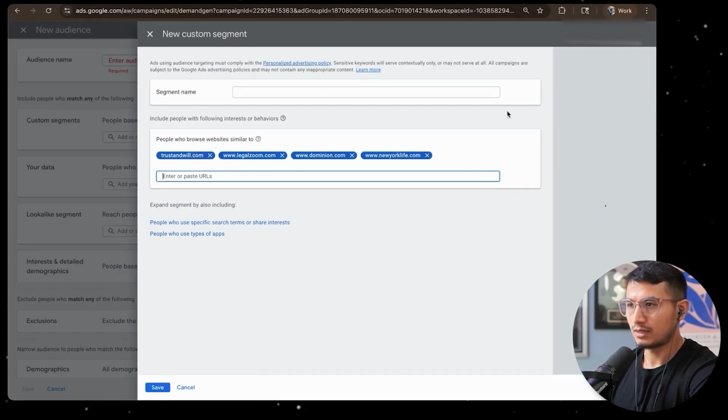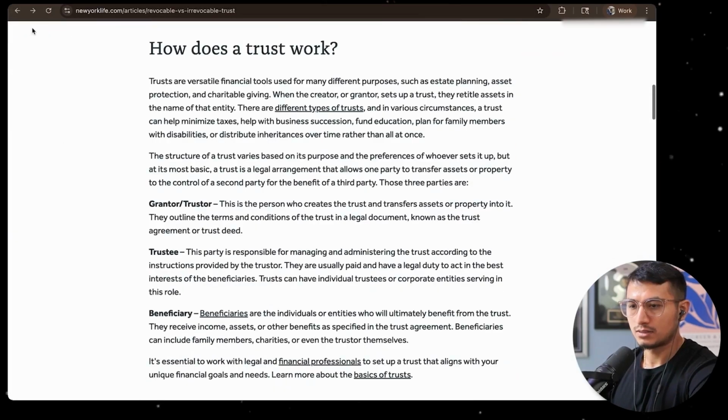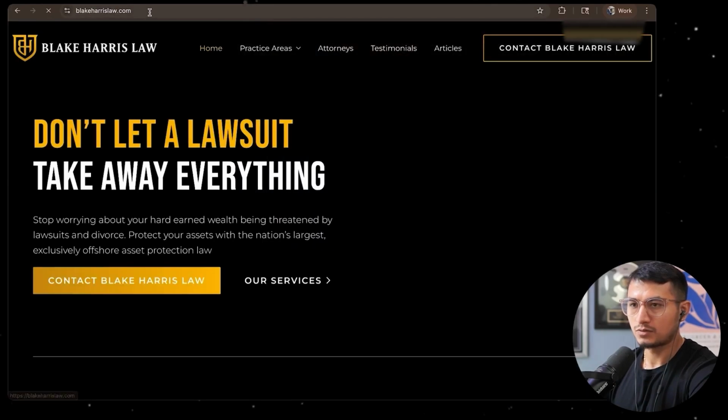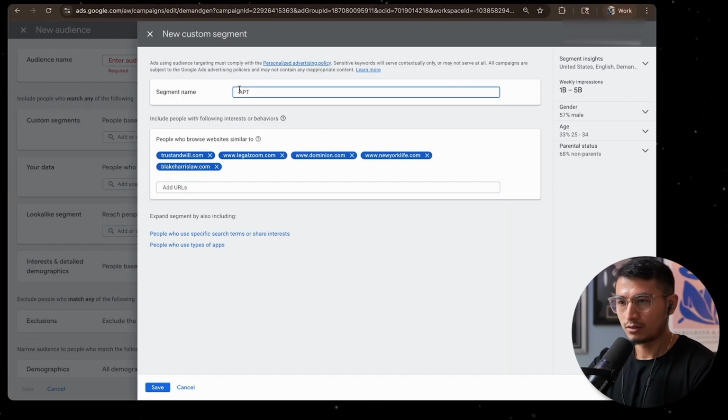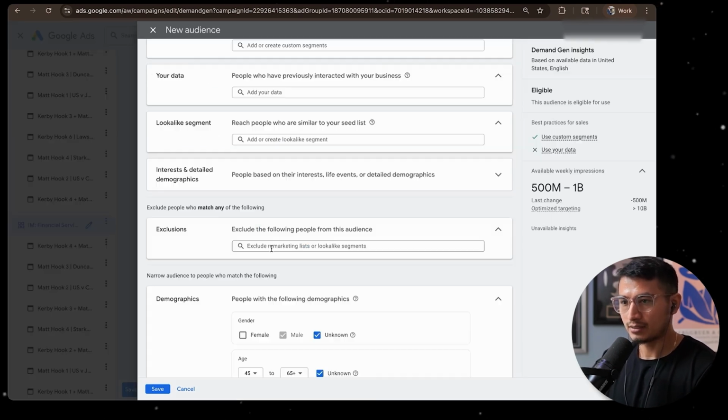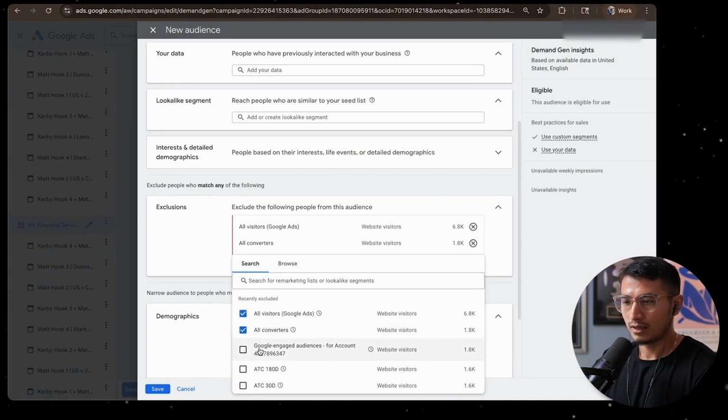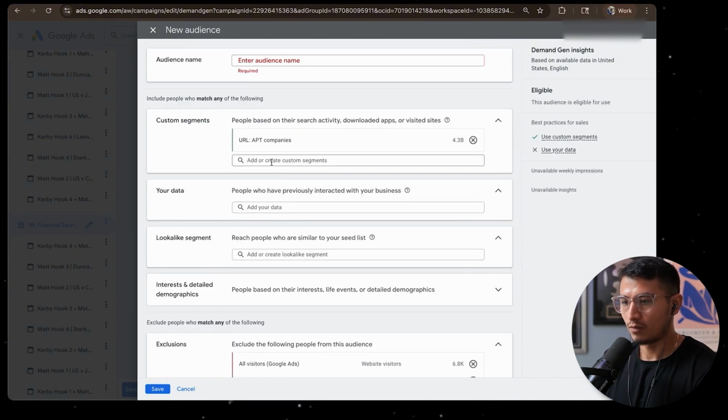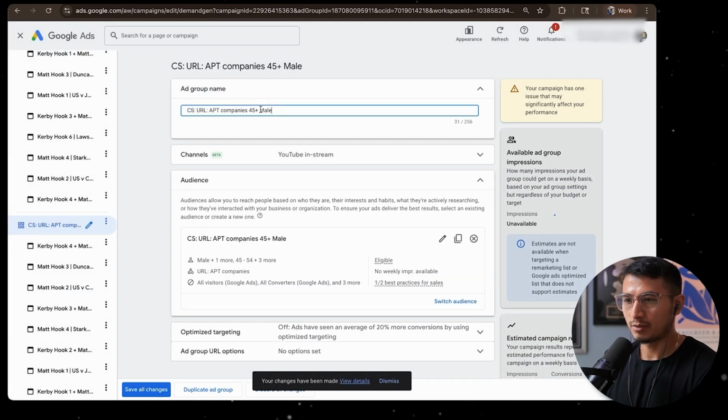Let's see what else is out there. They seem to be popping up quite a bit as well, so let's do that too. So that's domain APT. You can put URLs, and that's APT companies, because of those URLs. And we're going to exclude all website visitors. Now we're going to give it a name for the audience: 45 plus, male. Save.